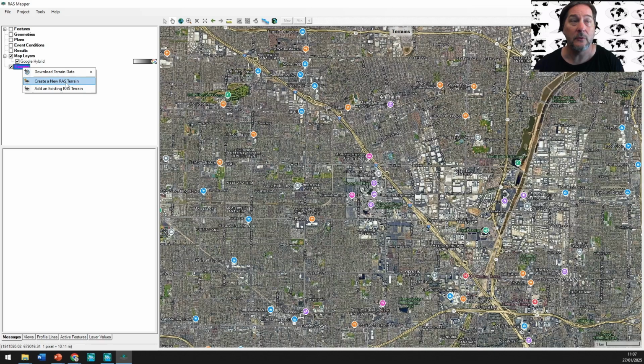But if you had already done this before and you had an HDF file, you could add it as an existing terrain here. But if that's the case and it's already sitting in a different folder that's not under this project, I would copy the files, maybe clip them to what you need, into this directory first so that you don't lose them if this project gets zipped up or transmitted to someone.